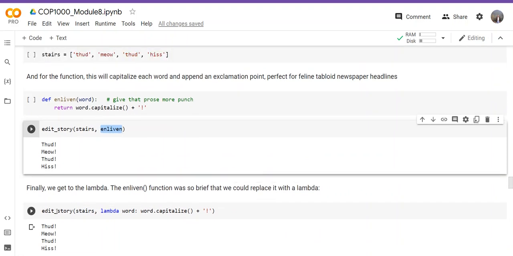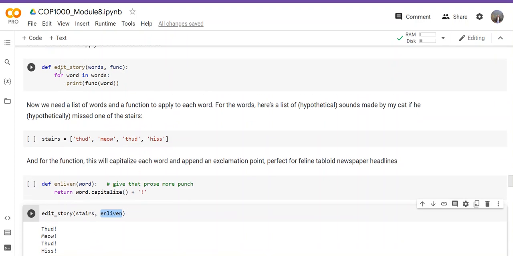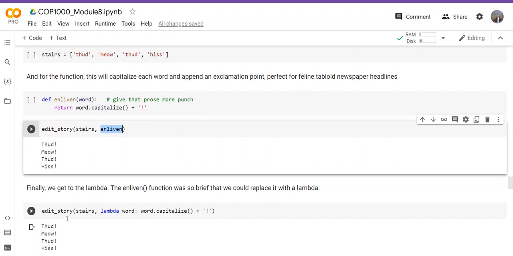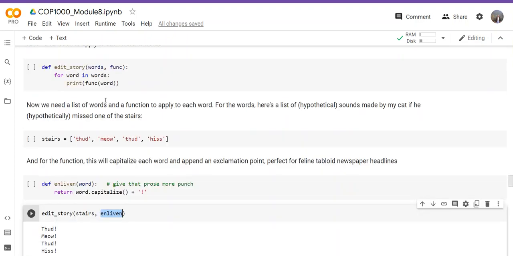Well, wait a minute. Edit story? That exists. So we're calling edit story, passing it stairs. This lambda, think of lambda as a function without a name. We're going to pass it stairs. That gets stairs, words, and a function.